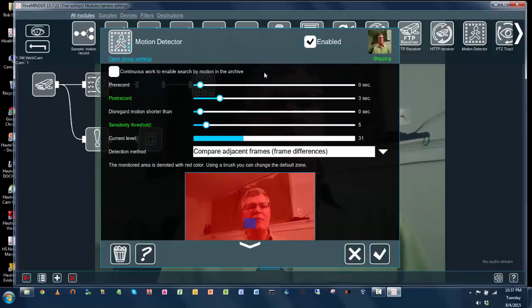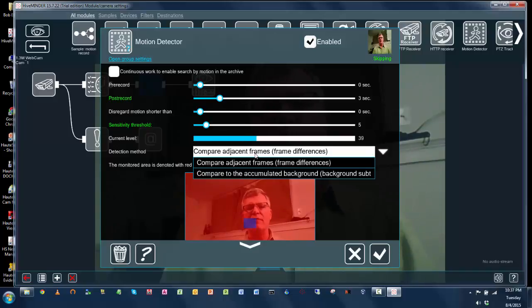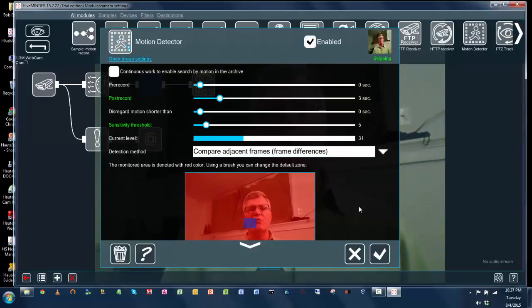I can do my motion comparisons. I can adjust the sensitivity. I can disregard short motion. I can do pre-recording and post-recording. I can compare motion based on adjacent frames and do frame differentiation. Or I can also look at the background and compare for foreground motion against background. So there's lots of ways that we can do motion detection.